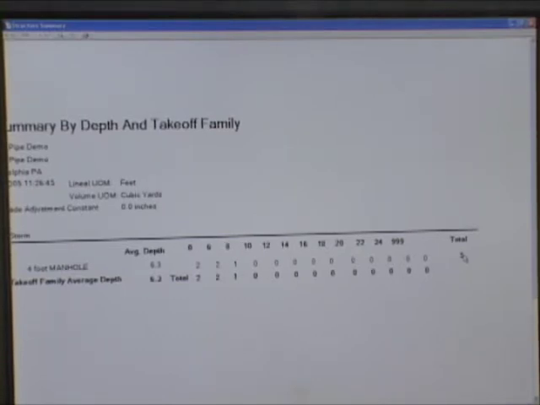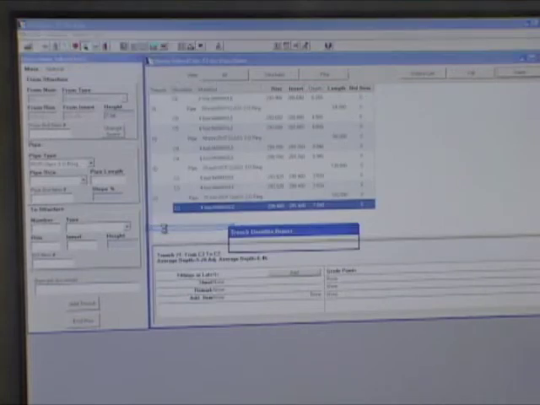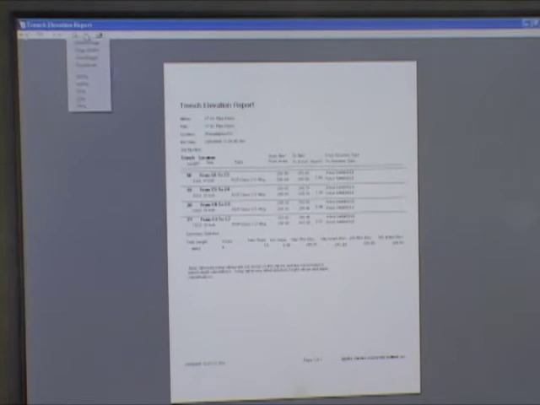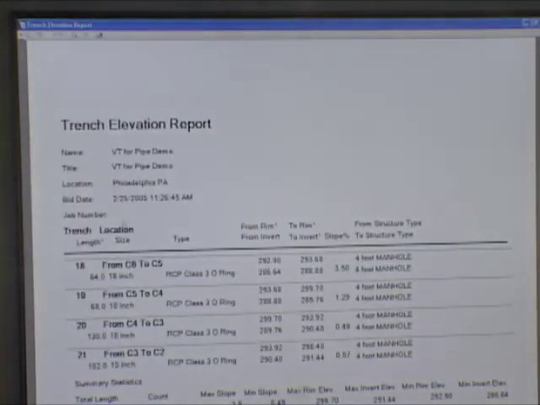The elevation report shows you in great detail all of the information for a specific trench. So these are all the inputs that you've entered: the structure type for each structure, the elevations, the slope of the pipe in there, the type of the pipe, the size of the pipe, the length of the pipe. If you'd entered additional information like a special remark related to that trench or an additional item associated with that trench, it would show up here.